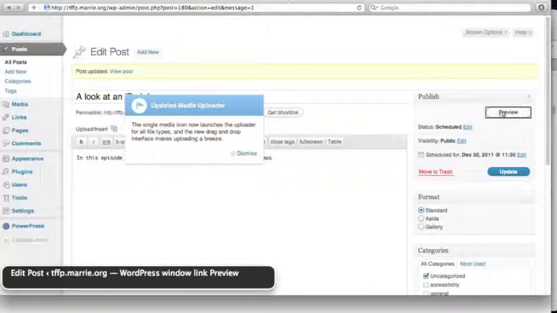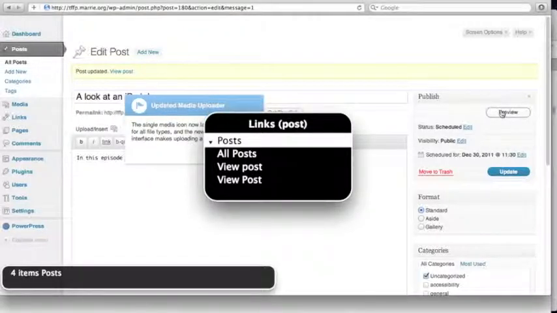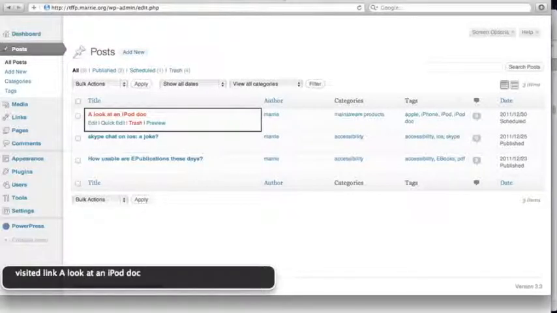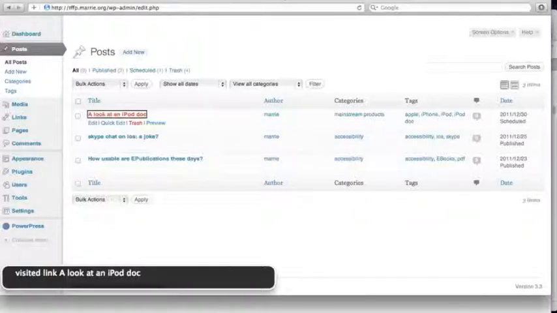I'm actually going to go back to posts. Oops. Links. Posts. Visited link, posts. Safari busy. And then, yeah, I mean, so, a look at an iPod. I like PowerPress for what it can do. So, hopefully it'll redirect to FeedBurner, we'll see. I'll have to go to the Twitter feed and see if it will. So that's it. I am going to get out of here.